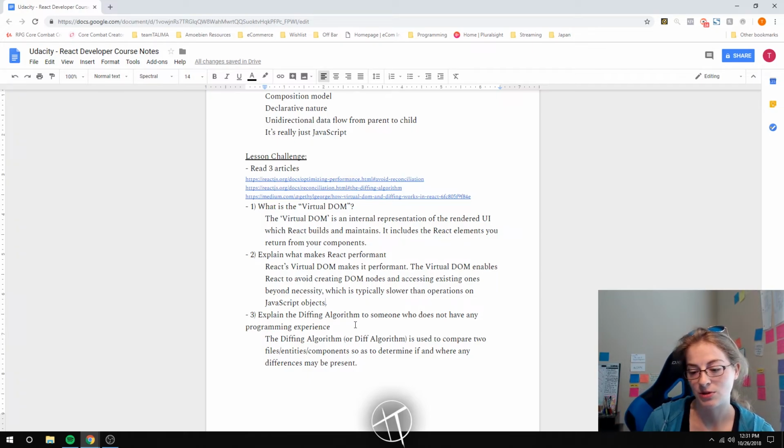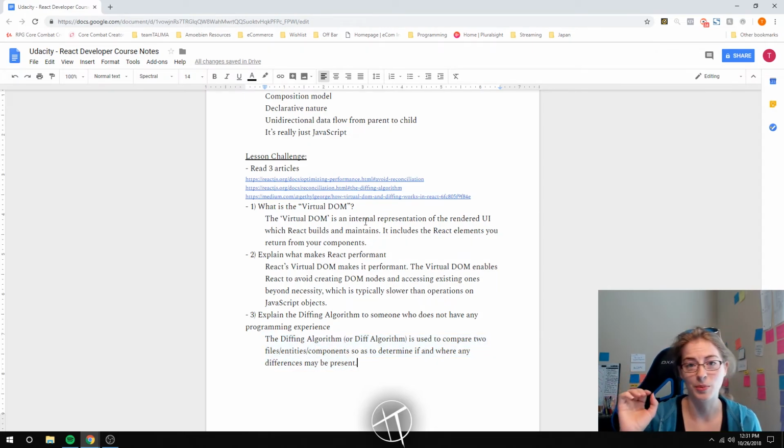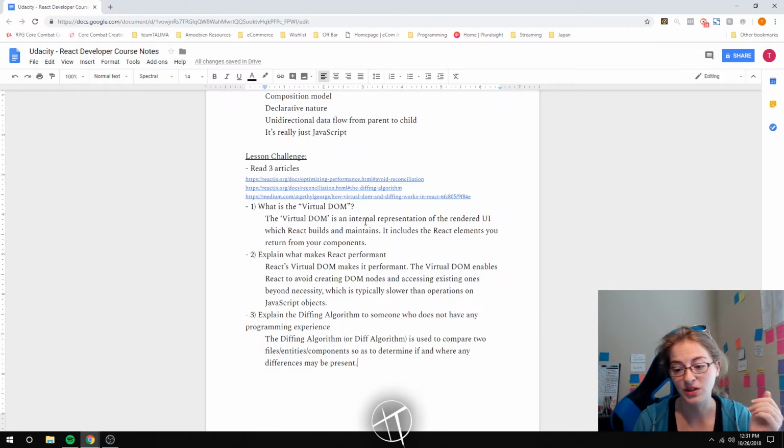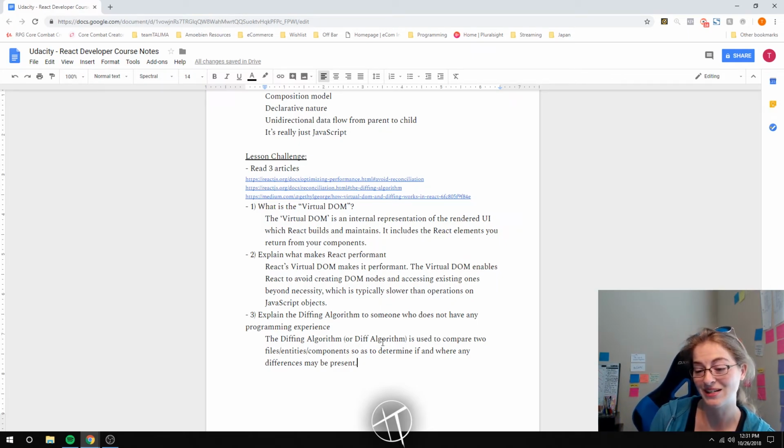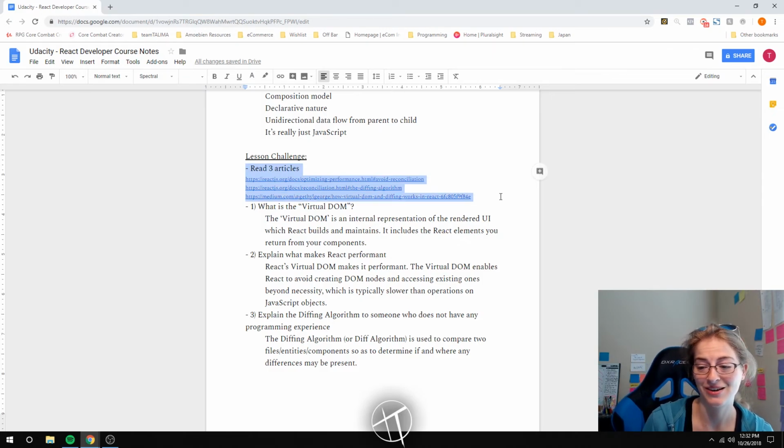Explain the diffing algorithm to someone who does not have any programming experience. I thought it was going to be more complicated than this, but from what I read, the diffing algorithm is just comparing 2 different entities for differences. It could be a tree, a file, or one line of code. The diff algorithm is used to compare 2 files, entities, or components, so as to determine if and where any differences may be present. That's what I wrote. If there's more to it than that, I did not pick it up from these 3 articles, so I may have missed something, but I think it's that simple.